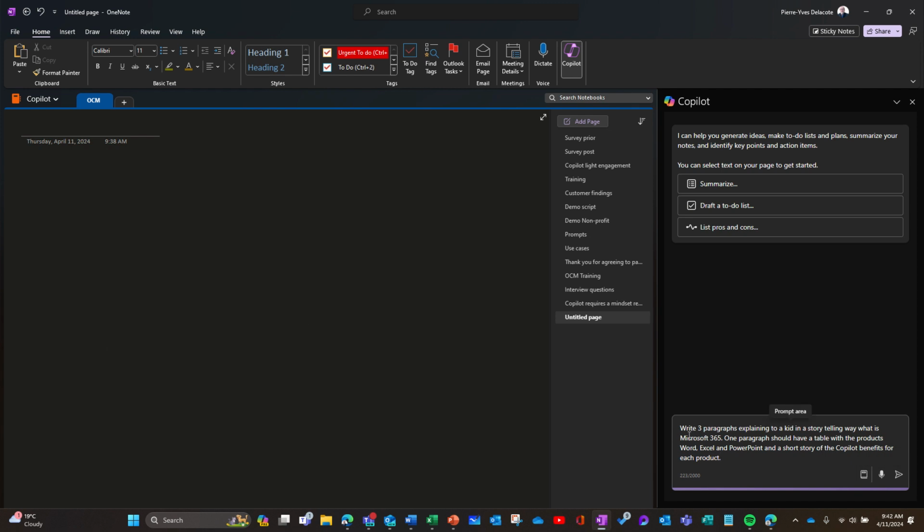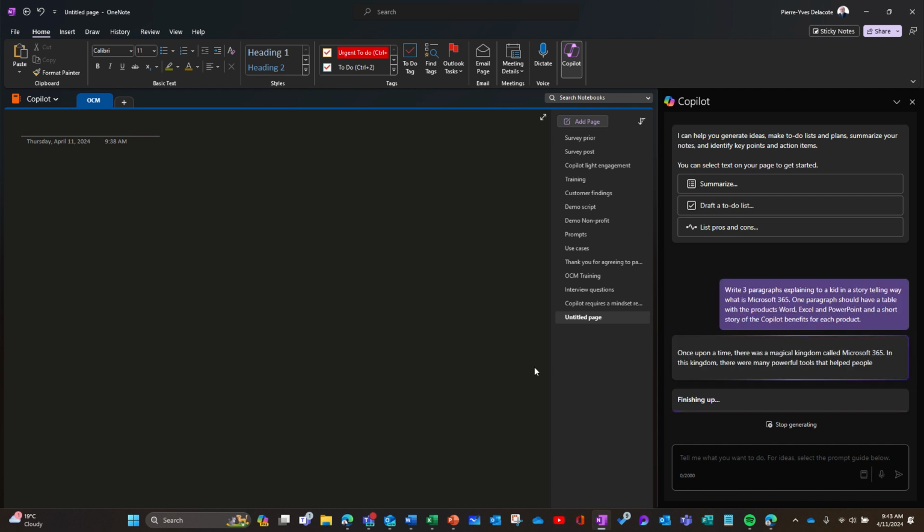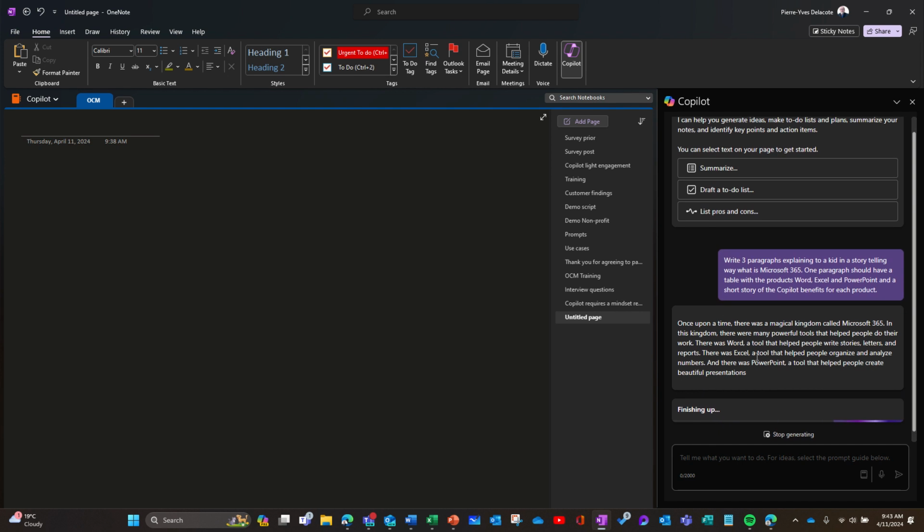and then copy. So for example, here I say, write three paragraphs explaining to a kid in a storytelling way what is Microsoft 365? One paragraph should have a table with the products, Word, Excel, PowerPoint, and a short story. Okay, so I can do that here, and then I wait, and then I copy it into my OneNote. So I discovered that there's actually another way to do it, and I'm going to show you whenever it's finished. So that's the first.